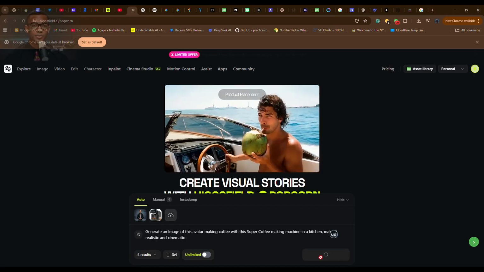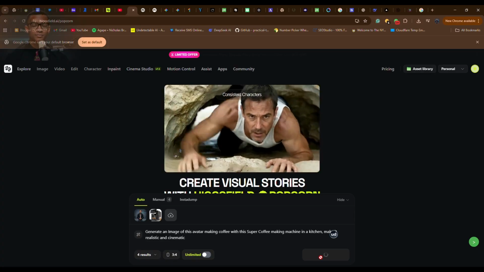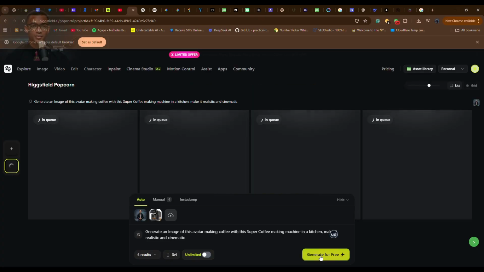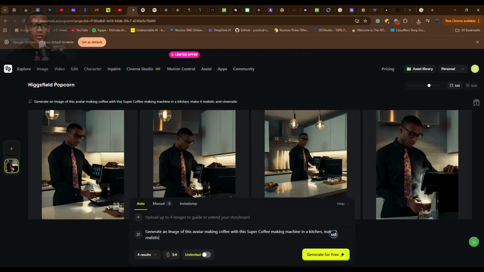So here it is. Then I write my prompt, to generate an image of this avatar making a coffee with this super coffee making machine. Then I hit generate for free. So you can see my image has been generated, and I have 4 images because I selected 4 results for this, and the aspect ratio was 3:4.